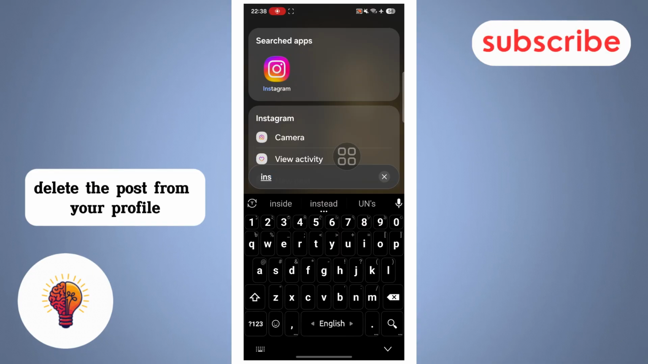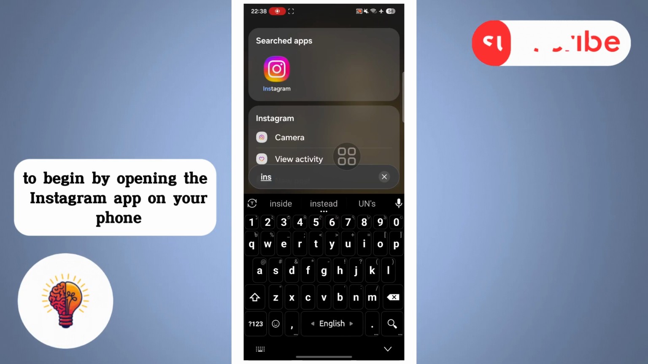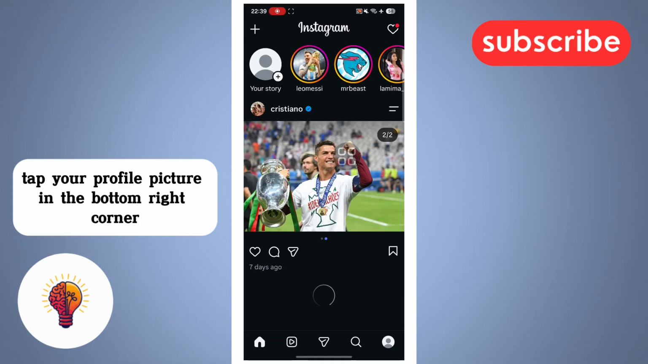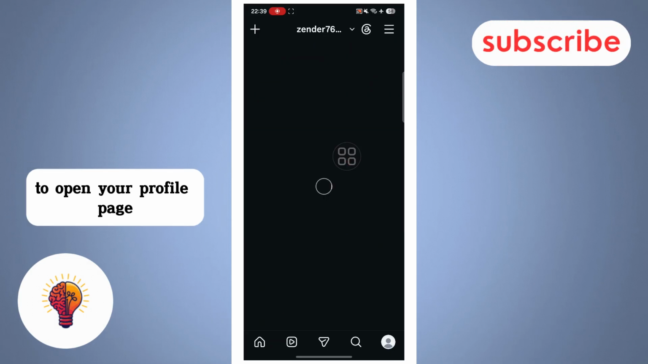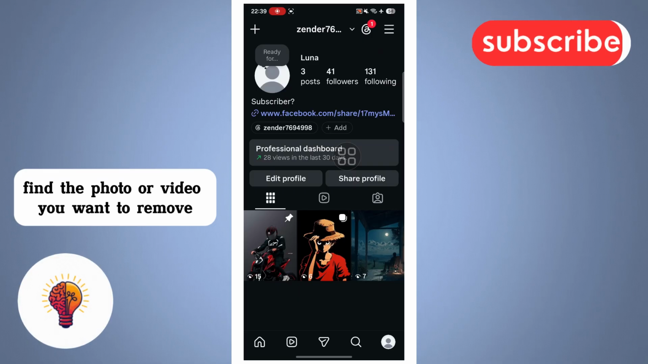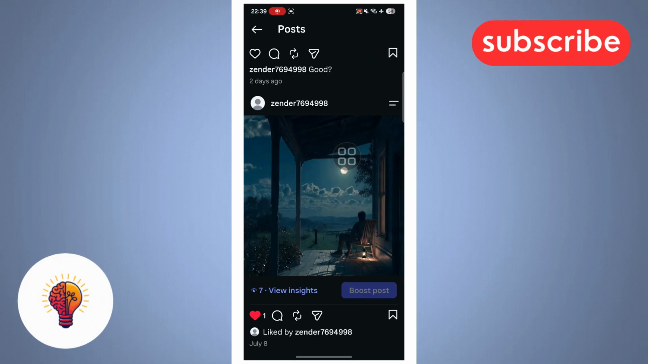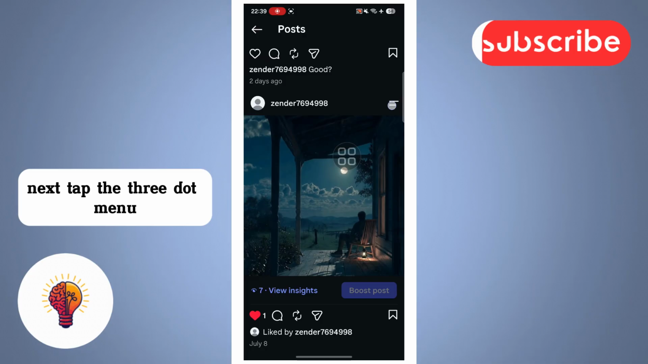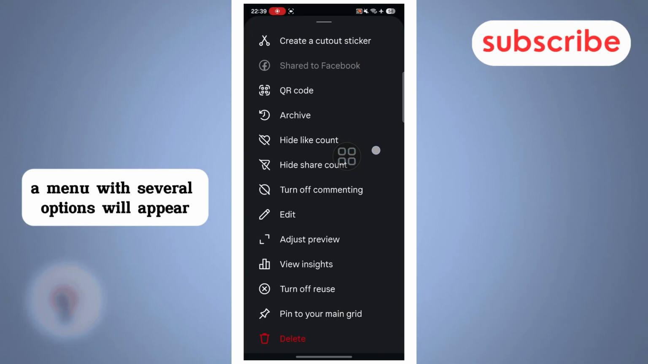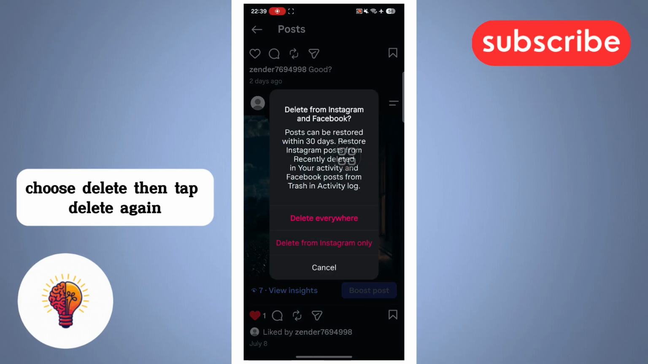Delete the post from your profile. Begin by opening the Instagram app on your phone. Once the app loads, tap your profile picture in the bottom right corner to open your profile page. Find the photo or video you want to remove and tap it to open the post. Next, tap the three-dot menu in the upper right corner of the post. A menu with several options will appear.